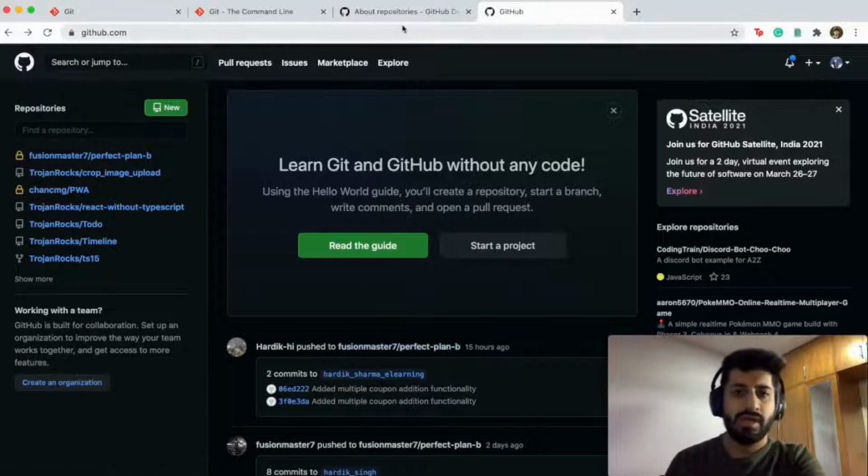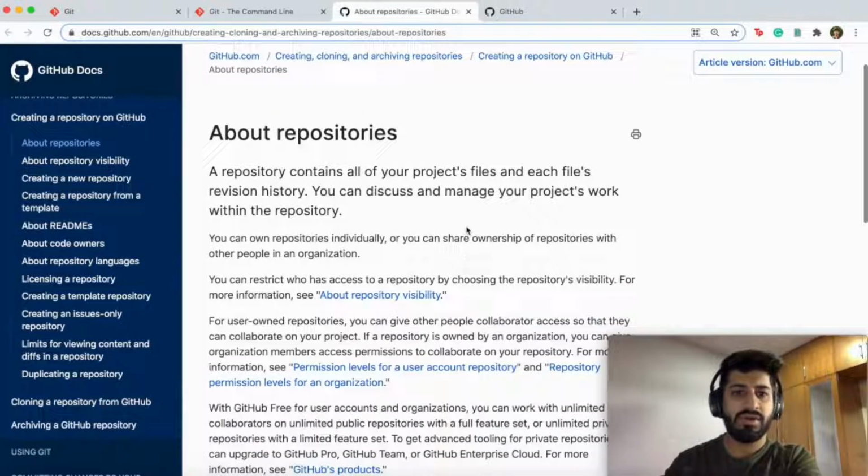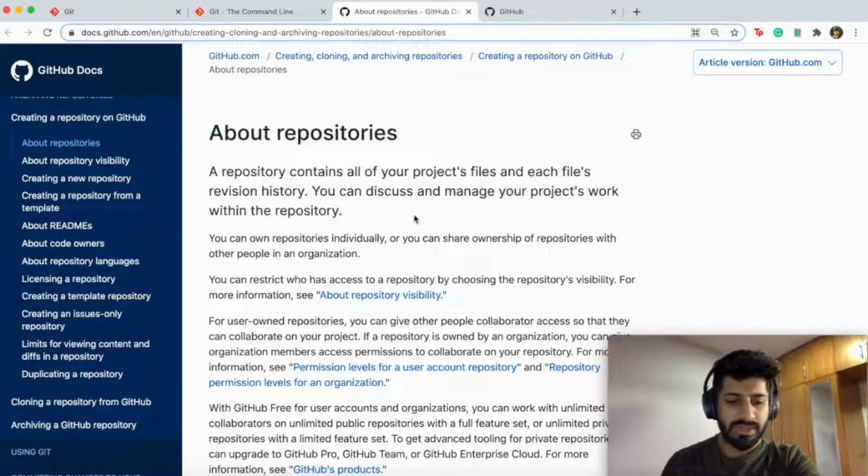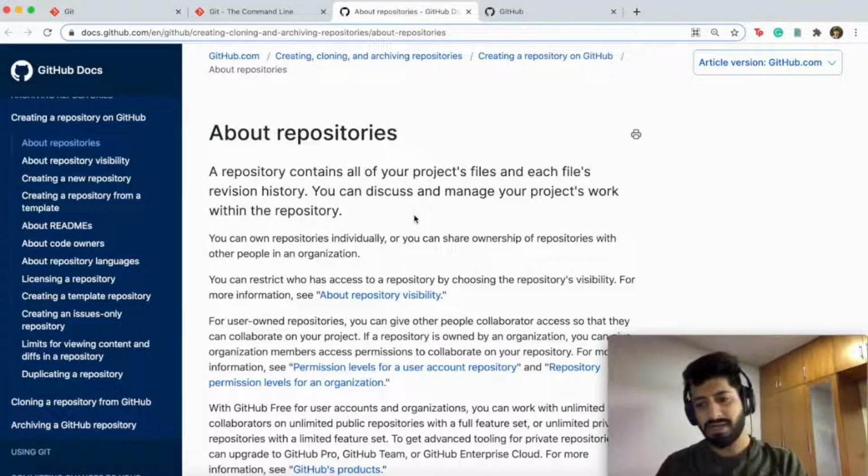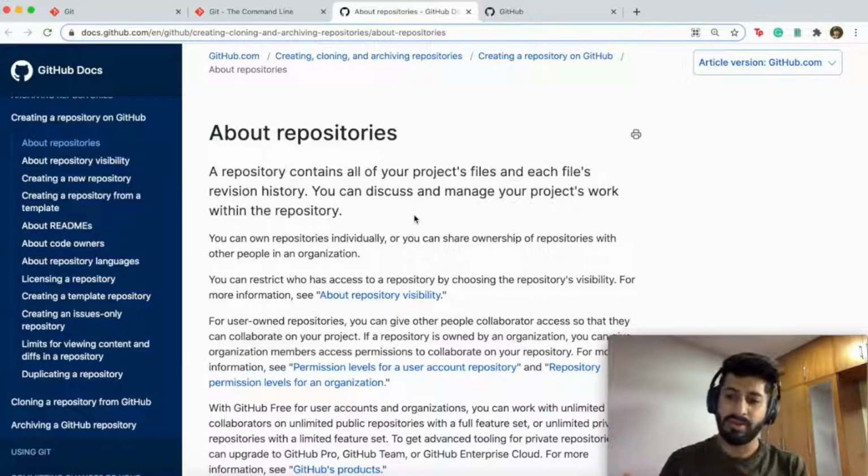About repositories, we'll go to the GitHub docs. A repository contains all your project's files and each file's revision history. You can discuss and manage your project's work within the repository. When I say that GitHub is a repository holder over the cloud, whatever changes I make on my local files, let's say you have your project, a folder with files, and you uploaded that to GitHub.